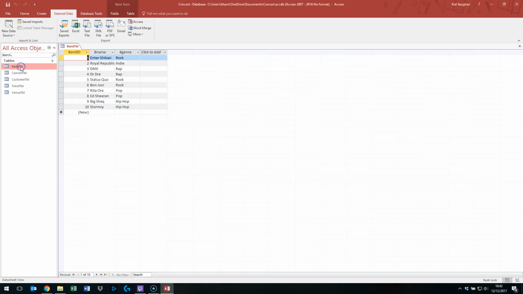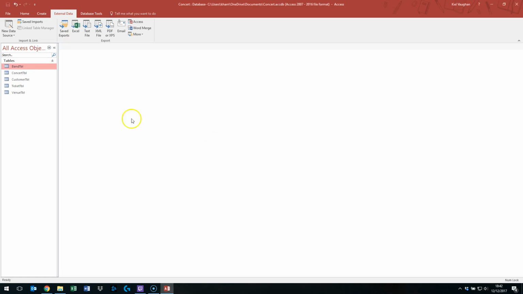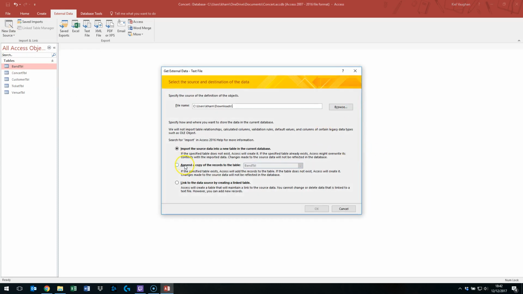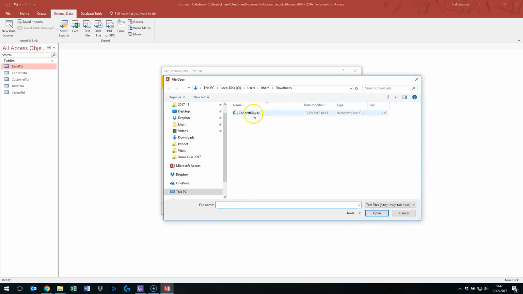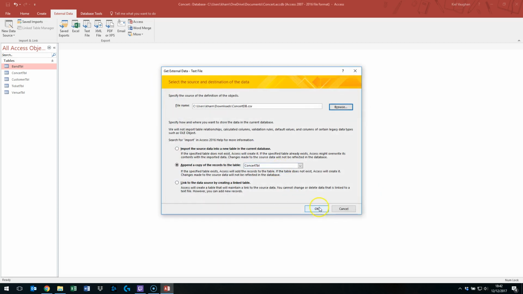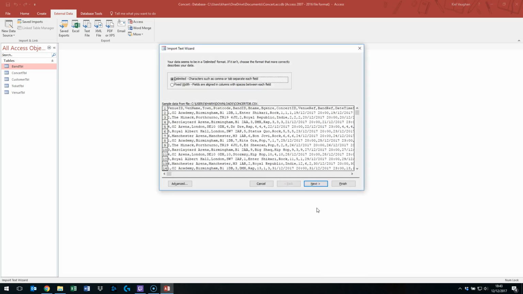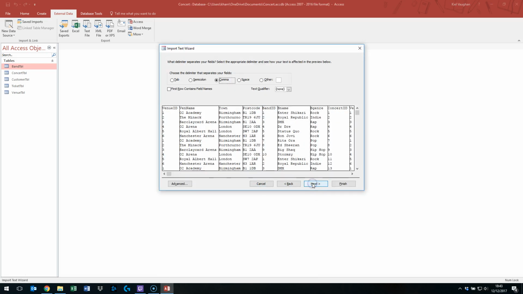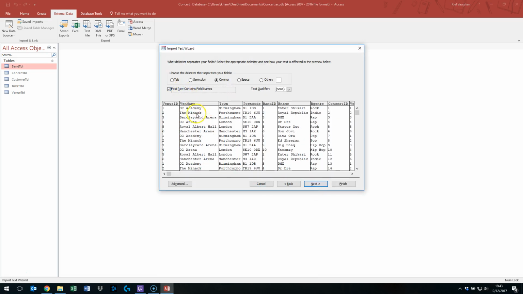You're going to go into your band table and you're going to see all of your different bands on there as shown 1 to 10. So that process again, don't forget to save it every time you open it. New data source, from file, text file, append copy, concert table. I'm going to browse for my concert CSV, press OK. Next, first row contains field names, advanced.